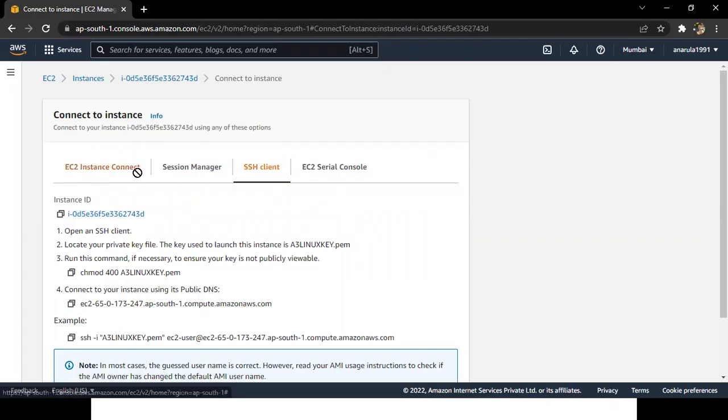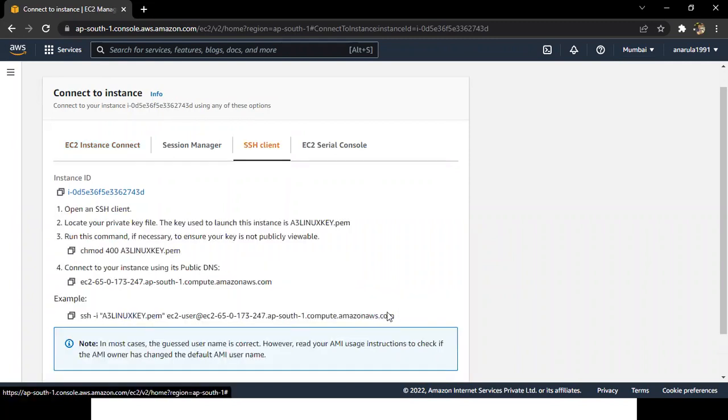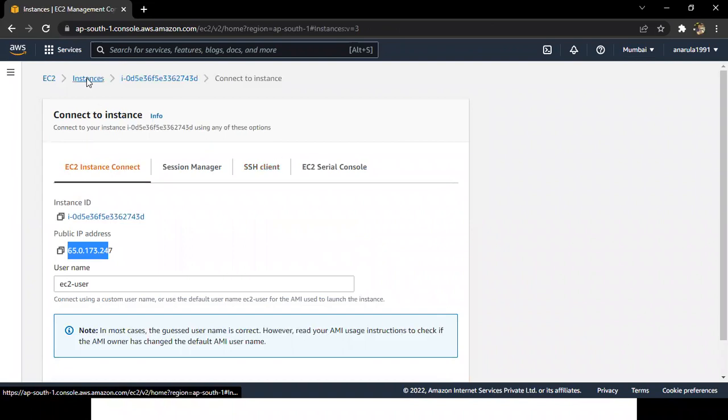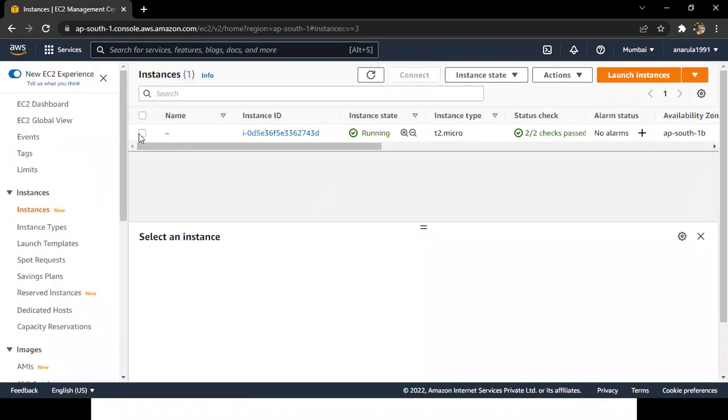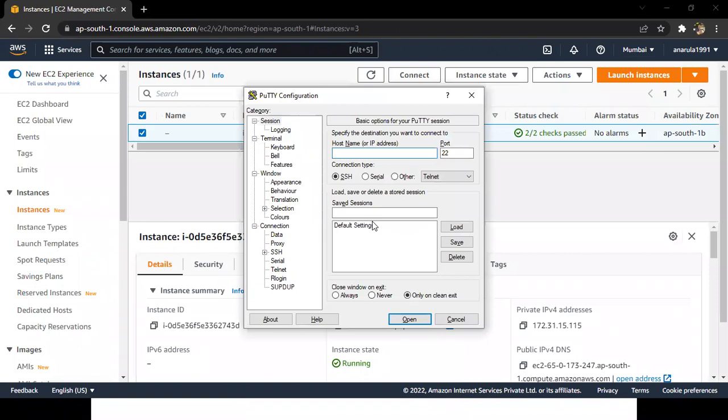Here I'm getting it. Click on this one. Now here I'm getting the public IP. Guys, we can connect our EC2 machine with the help of the public IP also. You don't even need to copy this complete command. Just paste your public IP. There is one more place where we get the public IP: if I select that machine, here also I'm getting the public IP. So I'm copying this public IP and entering it as the host name.